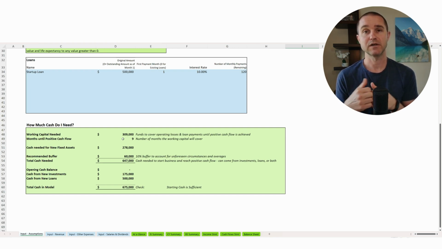And remember also, if you're waiting 60 days or 30 days to get paid, that's going to cause you to need more working capital, right? So that has an impact on this as well. So the model's trying to figure out, okay, based on all the assumptions that we have in here, how much total cash do we think is going to be needed, and do we have enough? So you could always come back to this green box after you've filled everything out and make sure that it says starting cash is sufficient.